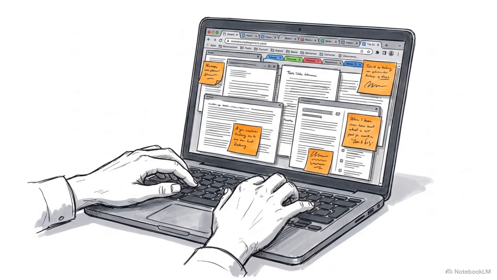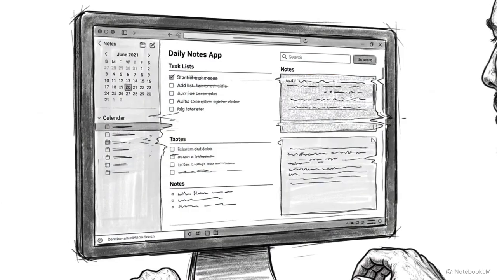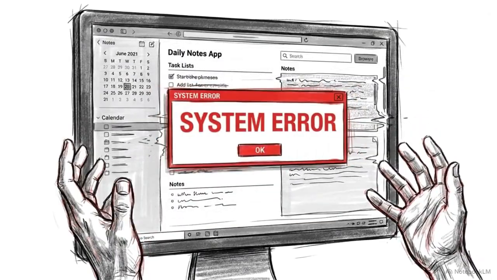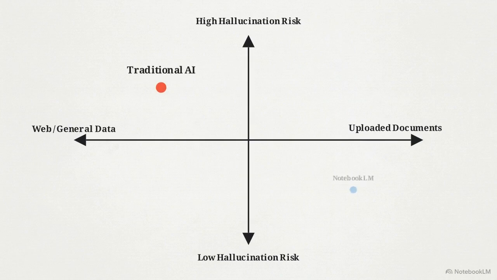Right now, you are probably trying to figure out if you should migrate your entire workflow over to NotebookLM or stick to established tools like Notion or Obsidian. If you try to treat NotebookLM like Evernote or a traditional daily notes app, your workflow will break. This matrix compares NotebookLM against traditional chatbots, looking specifically at data sources and hallucination risk.